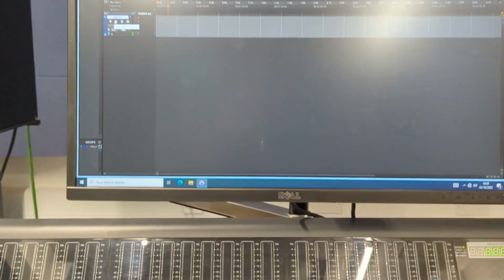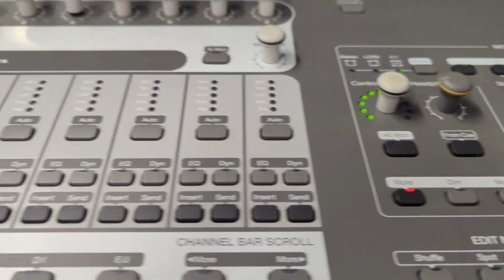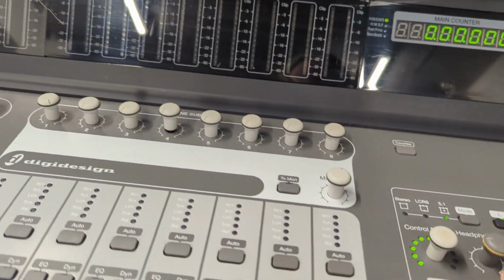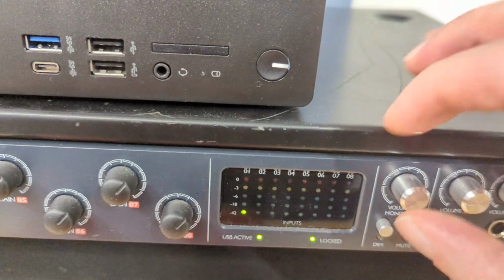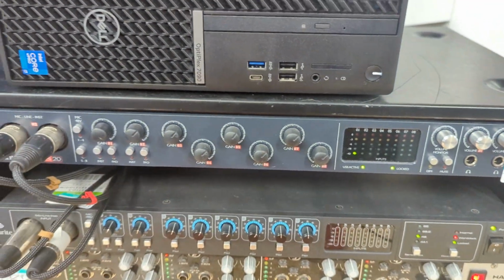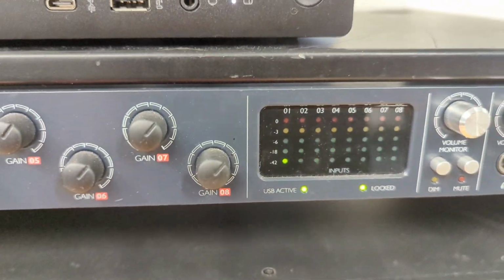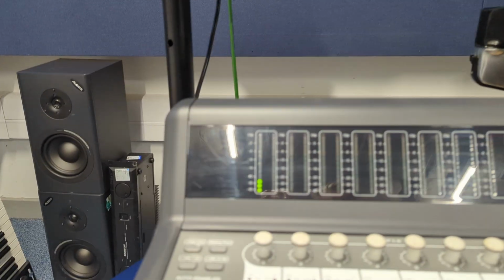Right, we've got no level through, but we can see a level there. We can see a level here, and we can see that the mute's on. Let's turn the mute off. Still no sound. Right, over at the audio interface, where it has the volume control, we can hear a lovely band called the Side Effects. They're coming in on channel 1, coming back in on the C24.